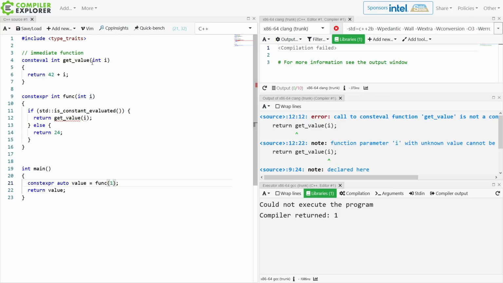So if we modify the code to look like this, where we have a parameter that we are passing to get_value and a parameter that we are passing to func, and we are in this if is_constant_evaluated construct, and now we're passing in a 1. Now an immediate function, this consteval function, must be passed values that are known at compile time. Now this gets lost in the mix here, because we are doing a technically runtime check right here, although it is with a compile time known constant. The compiler is not able to trace for us and say, oh, well, okay, this is a compile time known value that we are passing to get_value.